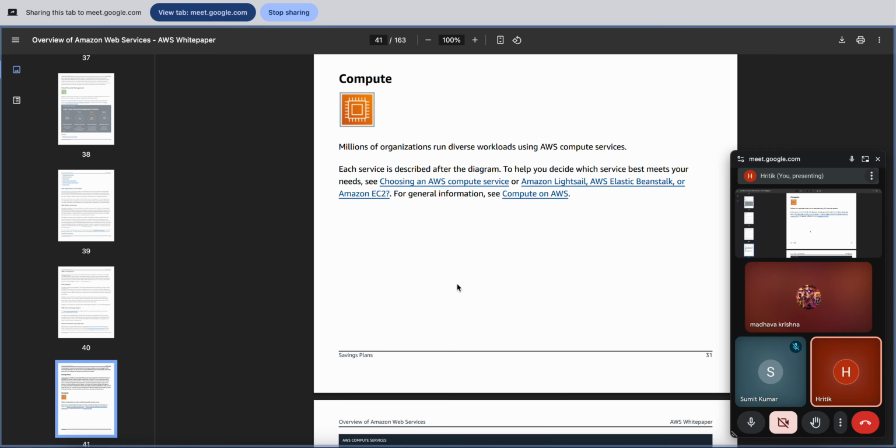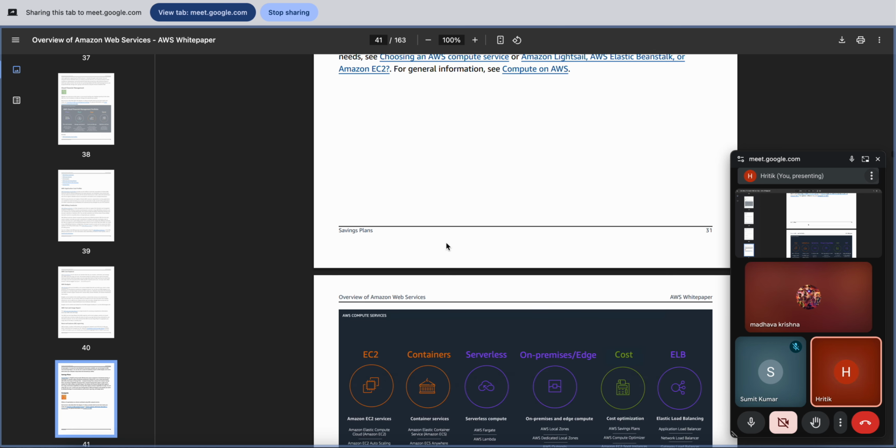Okay, so compute services means the services which we can use for running our resources, running our applications, similar to what we are running on our machine. So let's suppose you are using one Linux machine, you are running some application there. Now if you need some machine similar to your machine, then you can go to AWS and choose some compute service and then use it.